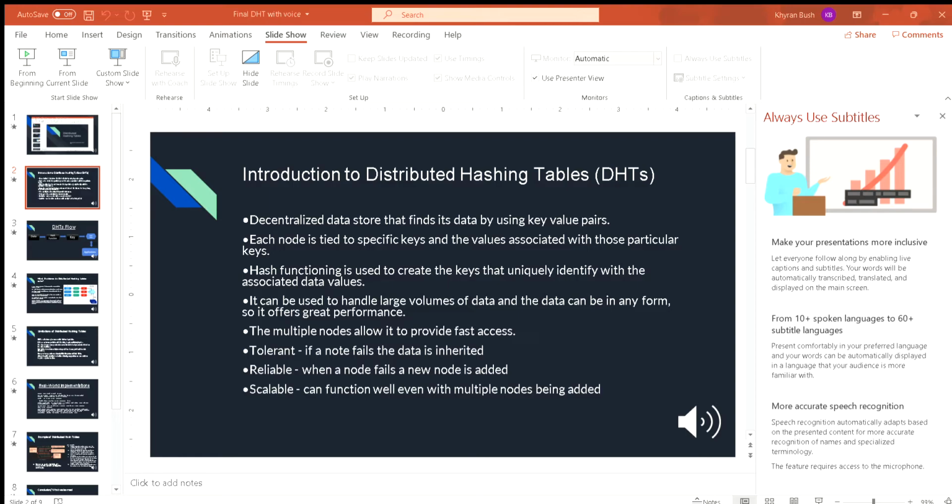Additionally, DHTs run in constant time. However, when more data is added, the time increases, which makes them less efficient than other computing algorithms.